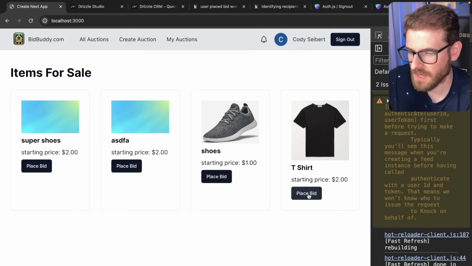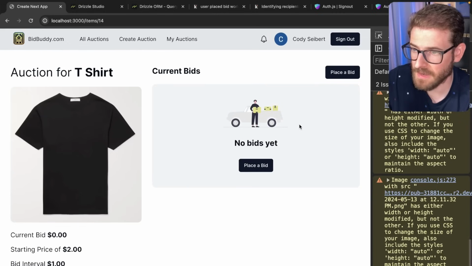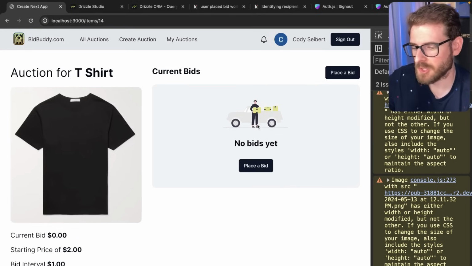Let's go ahead and start bidding on this. Now, one thing I will say is you shouldn't be able to place a bid on your own item. I feel like that's kind of like insider trading.